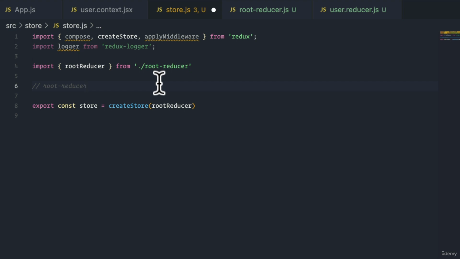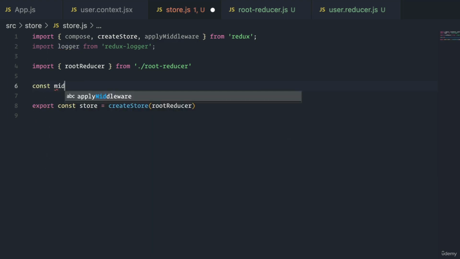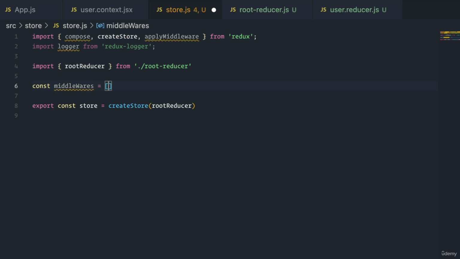In order to do that, we actually need to create this thing called middlewares. Middlewares are kind of like little library helpers that run before an action hits the reducer. So whenever you dispatch an action, before that action hits the reducers, it hits the middleware first. So here, our middlewares is just going to be including our logger.